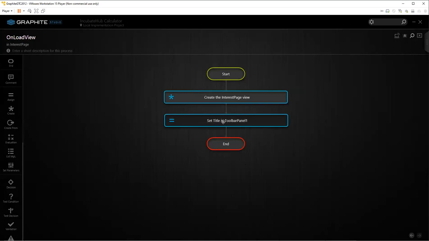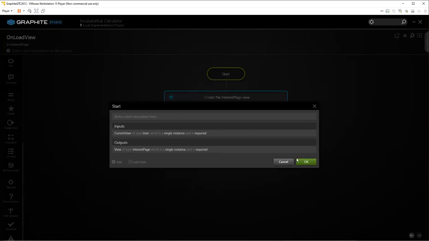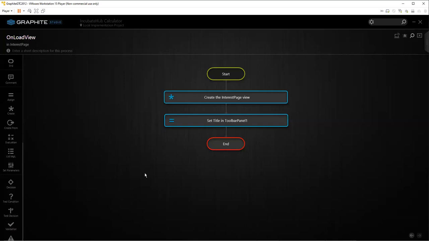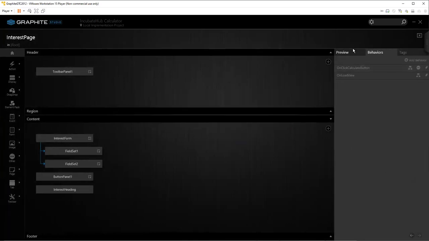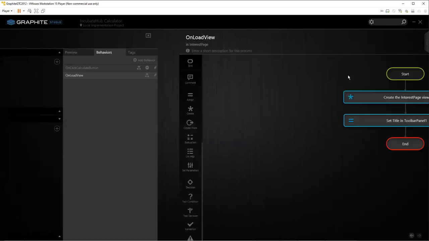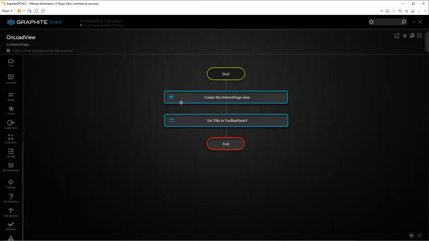So now the toolbar's title is set to calculator. And the JSON format of the view comes back to the client. And then the client basically renders it, and there's your calculator title. So that's how a page is rendered. So whenever you're creating a web page in Graphite, you can now go to onload view. Before the page is rendered, you can modify it. You can go to the database, concatenate a person's name, for instance, and put it on the screen and things like that.